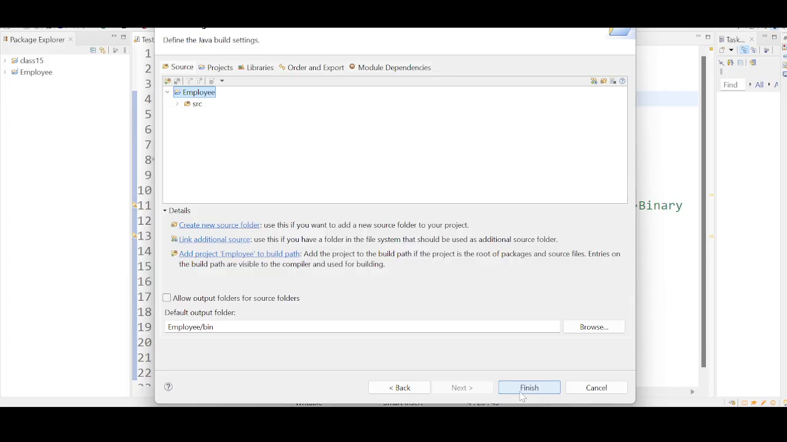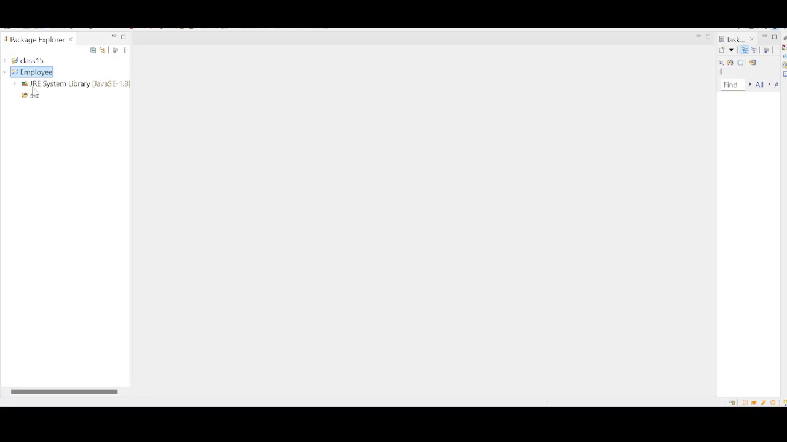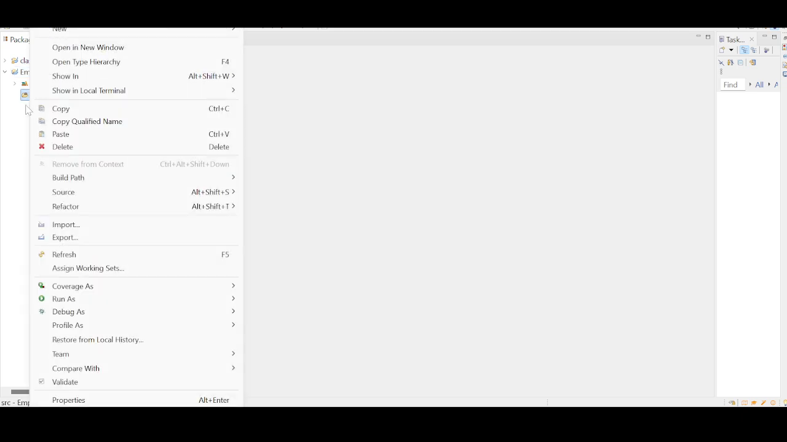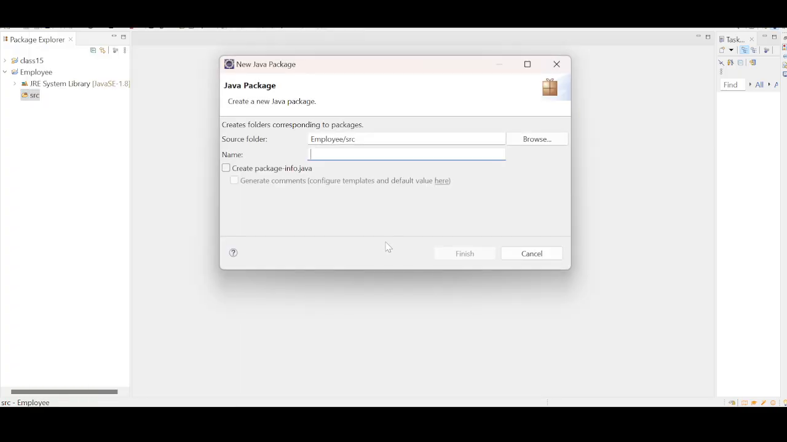After this, the Next button will be disabled. So you just click on Finish. Let me close this. The employee project is generated, and you are able to see a folder like src. In this folder, right click, create New, and click on Package. You will place each and every class under one package, guys.